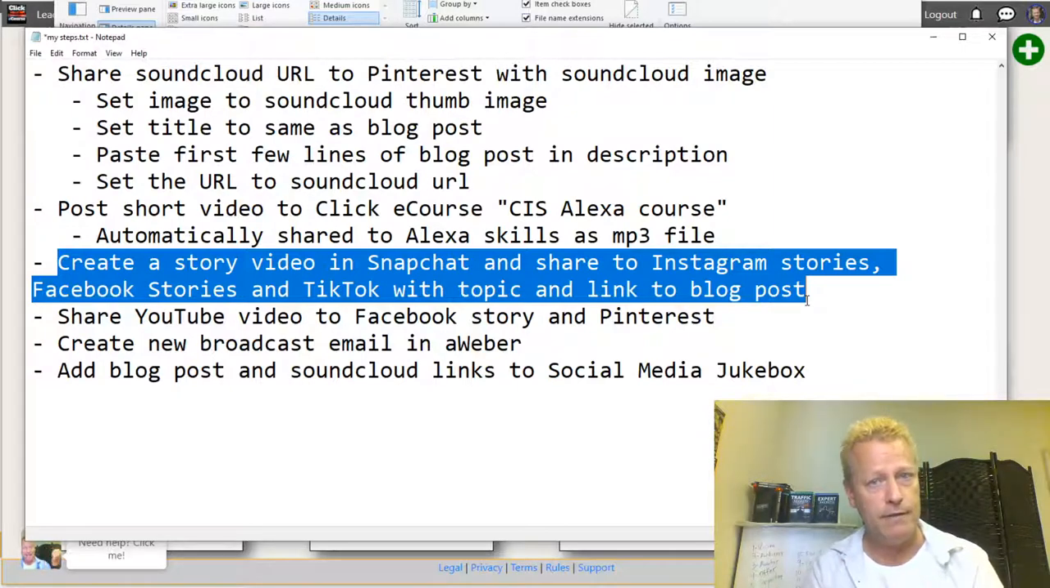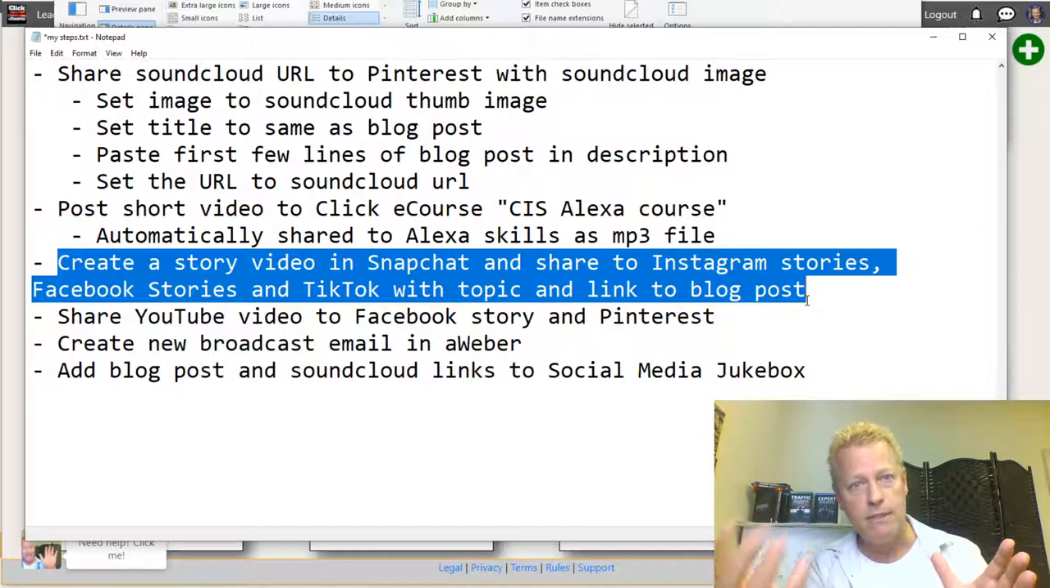Then I can share that. If I do it on TikTok, then I'll share it on Snapchat, and I'll share it to Instagram stories. Then when it's finished on Instagram stories, because Instagram stories will split it up for me into 15 seconds, I post those 15-second videos to my Facebook story.